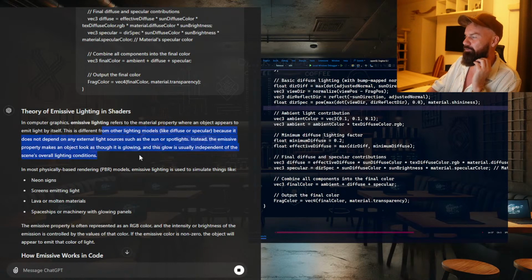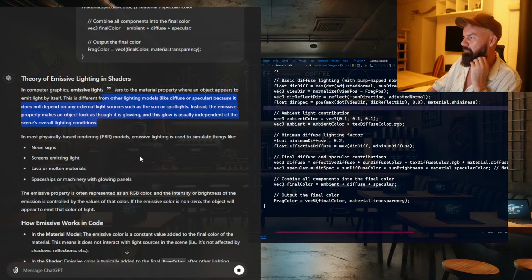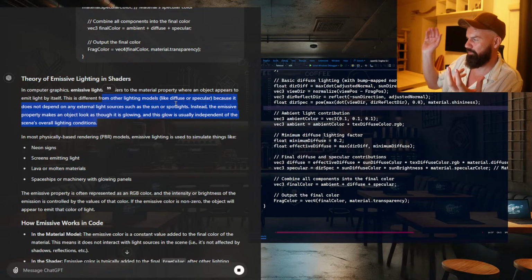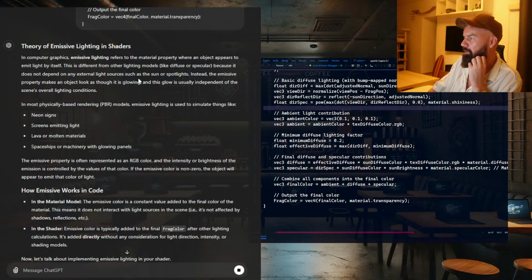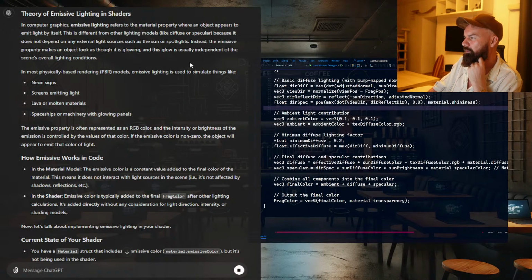Yeah, this is different from other lighting models like diffuse or specular, because it does not depend on any external light sources, such as the sun or spotlights. So like a fire in the game or the sun, this is different. Instead, the emissive property makes an object look as though it's glowing, and this glow is usually independent of the scene's overall lighting conditions.